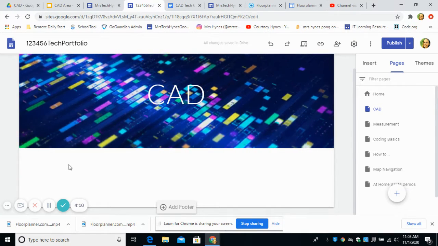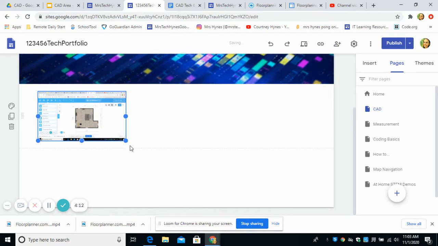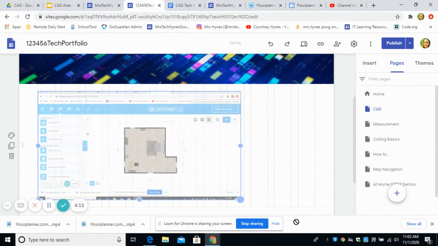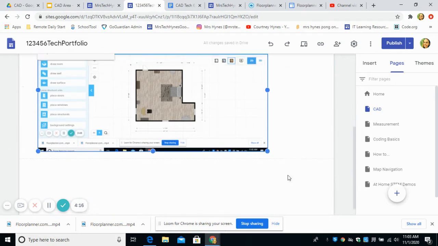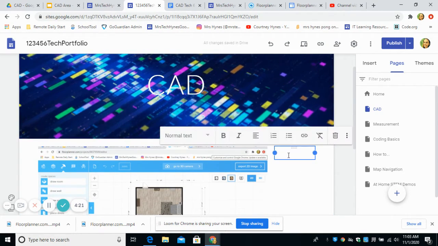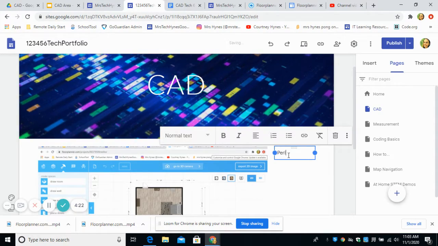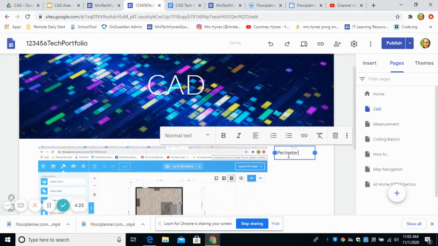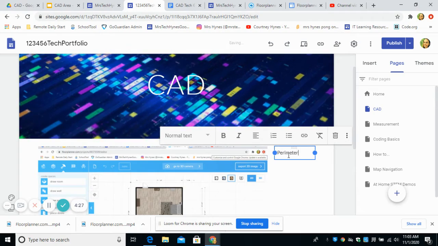So if you take a screenshot, you can hit Control V to paste a picture of your floor plan right there. And then you're going to just put your text box. So you're going to put the perimeter, and that should show you adding up all the sides.